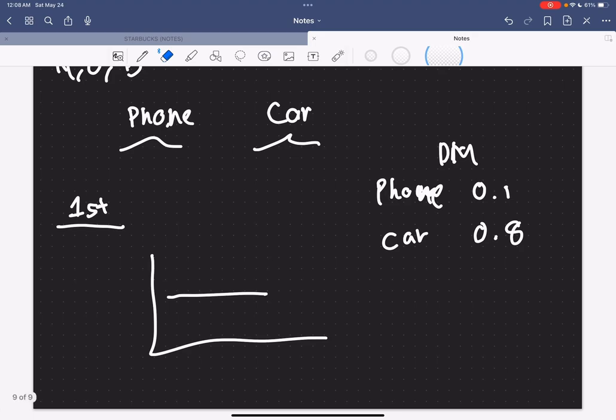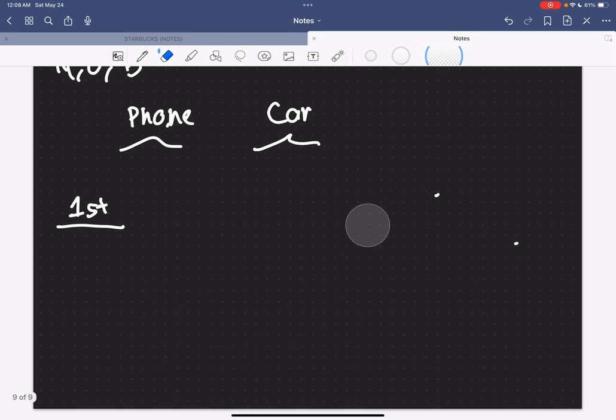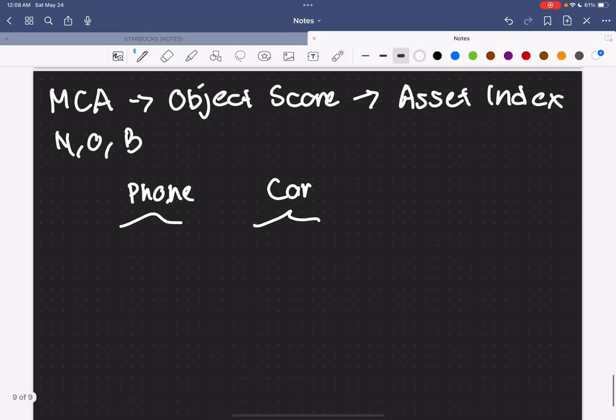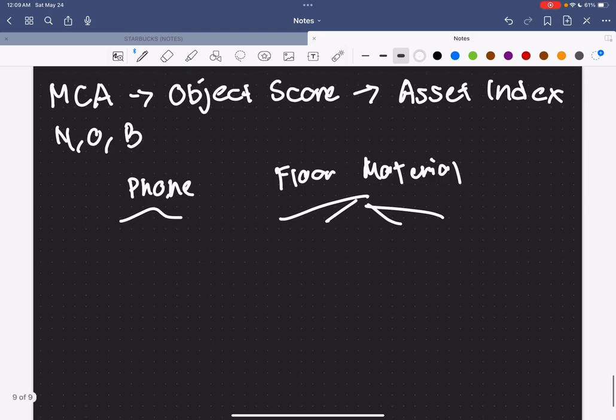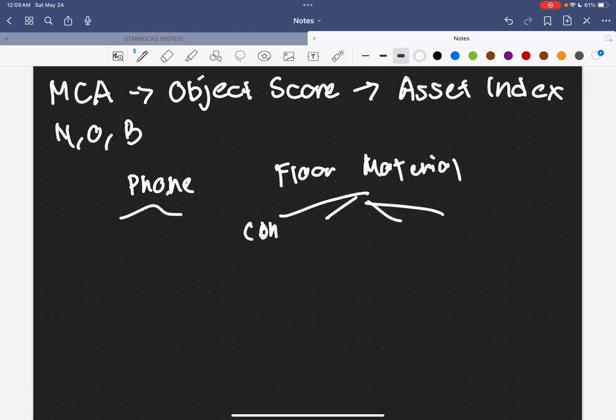Okay, so let's continue. What if lang na usa ka variable nga dili binary? Nominal, for example, floor material. The floor material has 4 codes, which is, let's say, concrete, sand, wood, and tiles.